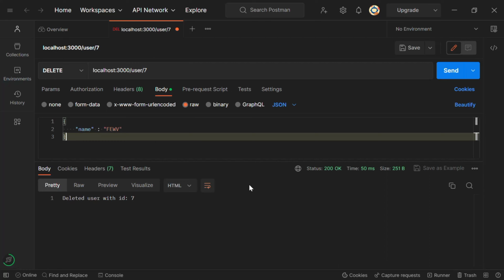We have successfully created a simple API with get, post and delete routes using Node.js and Express. You can even use put and patch methods. Of course, this is just a basic example and you can expand and customize your API to suit your specific needs. I hope you found this tutorial helpful and easy to follow.